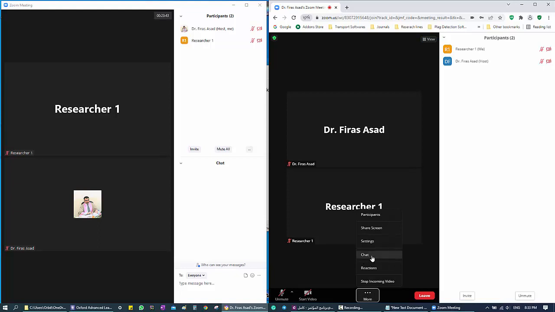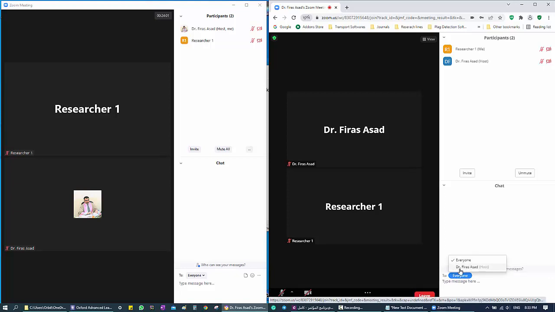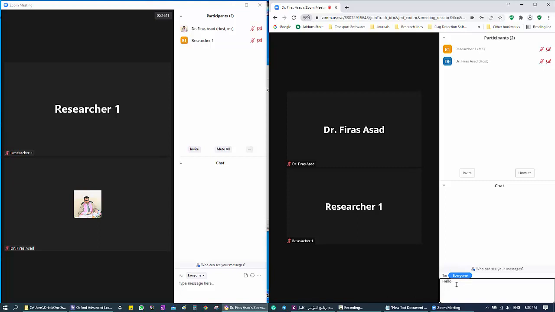And now if you want to show the chat area, just press here on more and select the chat area, and here is the chat. Down here you can type whatever you want as a message. If you want a private message, you have to select which person you want to send it to, and the default is for everyone. So if you write something here, everyone can see what you write. For example, if I type hello and press enter, there is the hello from searcher one. This is my message that I have just typed in.